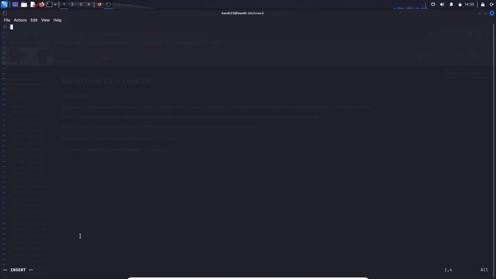So let's put the shebang, /bin/bash. So we specify that our file is going to be a bash script. And what do we want this file to do? Remember, it's going to run this program. We want it to cat the password of bandit24. So it's going to be in /etc/bandit_pass/bandit24, and we want to output this into, let's say, the temp directory in a file called password.txt. So that's what we want this program to do.